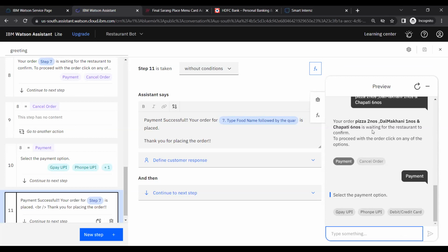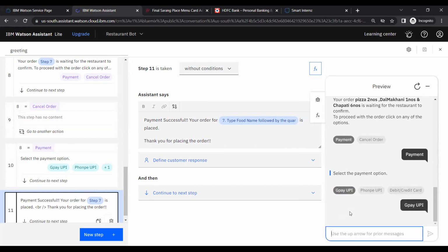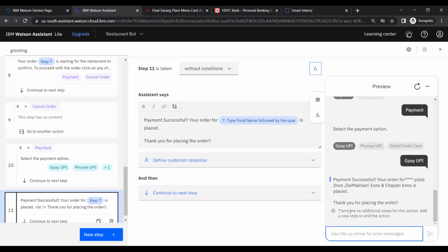After that, you also need to go for one more intent which asks for the address. In that way, you can enhance more things in your chatbot. So now we are getting an option as Google Pay, Phone Pay, debit card or credit card. Suppose I select Google Pay. After that, my order will be placed directly. So here you can see payment successful. Your order for pizza, 2 numbers, dal makhani, is placed. Thank you for placing the order.